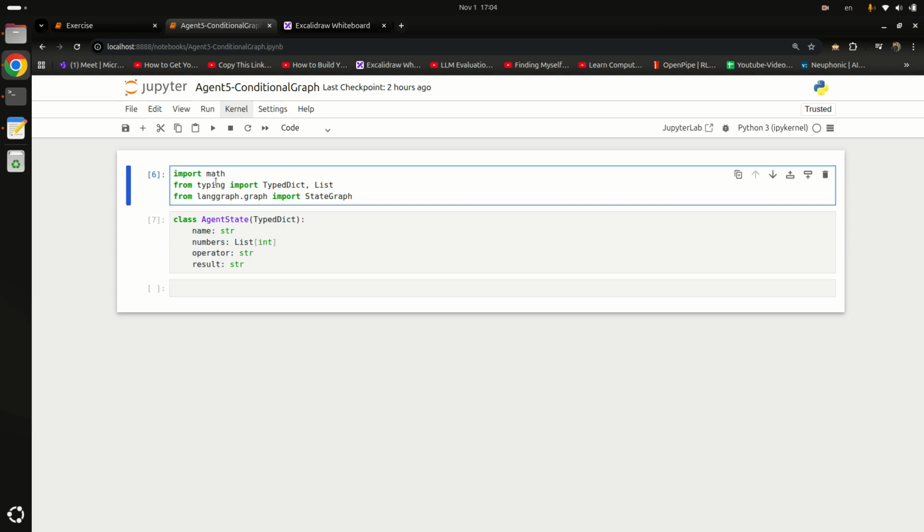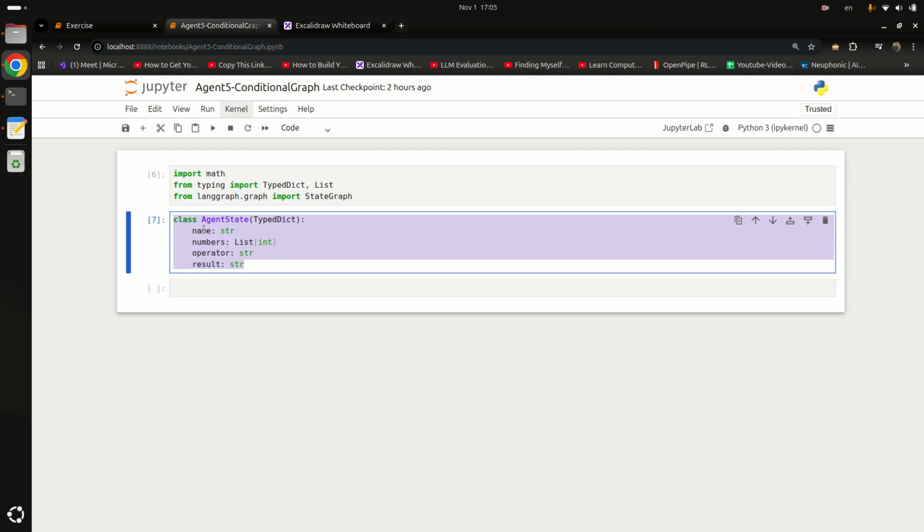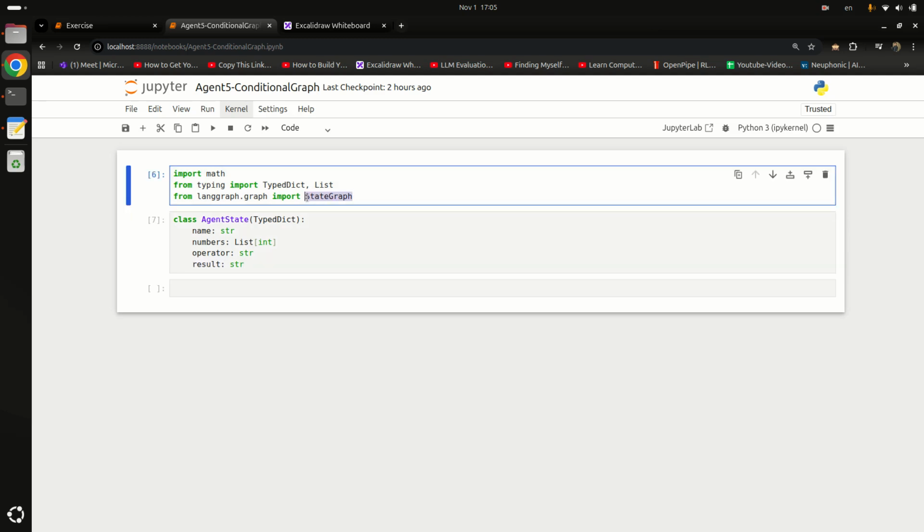Here I import the mandatory libraries: math, type, dictionary, list and state graph. Math is basically used to multiply the list of integers, we'll see later on. And here our agent state is the same. It has name, numbers, meaning a list of numbers like 1, 2, 3, 4, 5, one operator like the plus operator or multiplication operator, and in result we will store our final result. And we know that state graph is the builder that actually builds our graph.